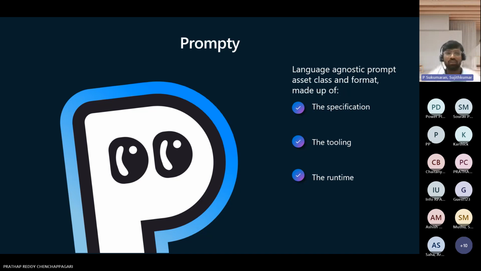It's a language-agnostic prompt format. It is not tied to any specific language; it is applicable to all languages. There are a lot of prompt assets Microsoft has also created, and you can create them yourself. Prompt asset classes are available, and you can format and control them based on your need. You can provide the specification in a standard format that unifies how the prompt is executed in a single asset.